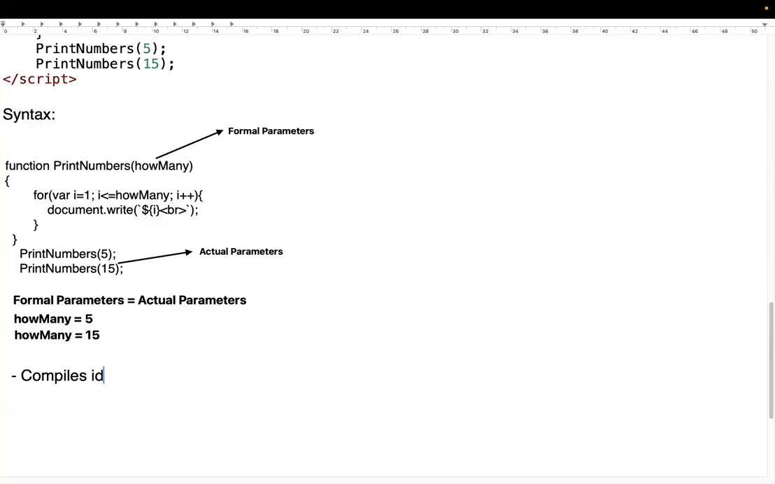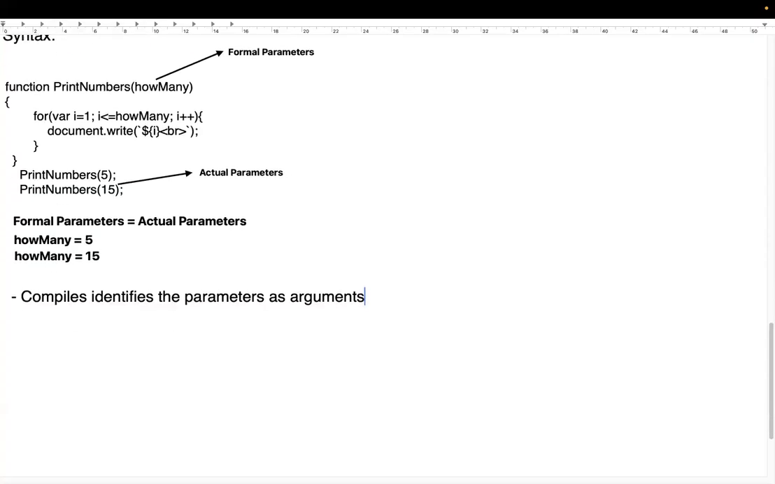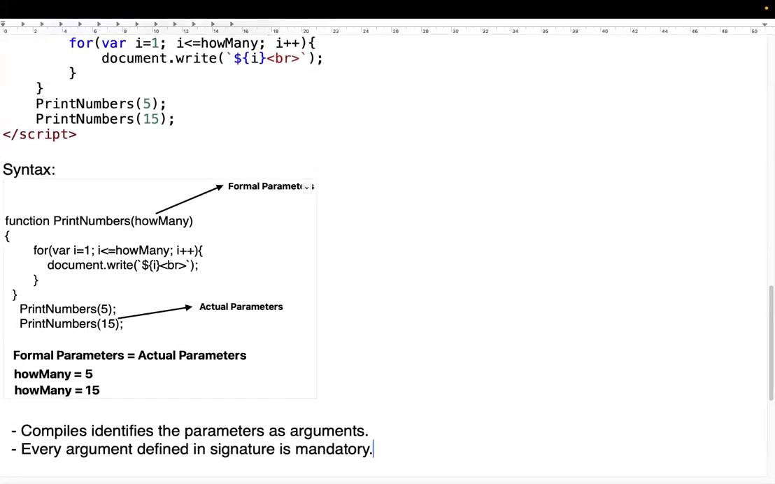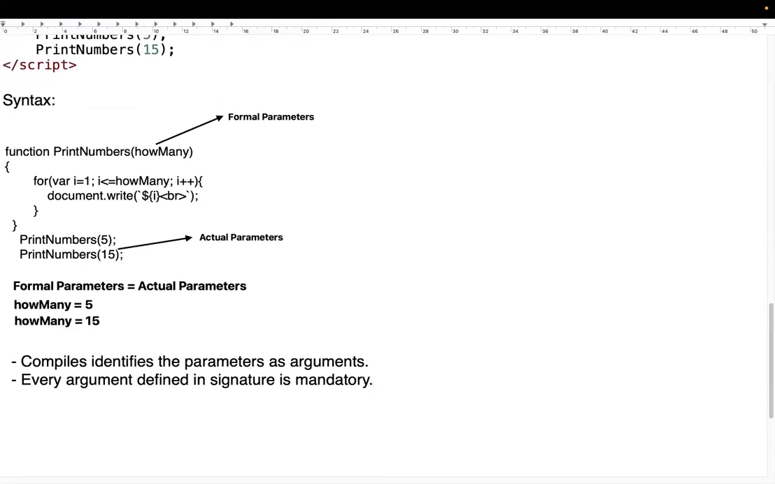So the compiler identifies the parameters as arguments. That means every argument defined in the signature is mandatory. How many arguments you have defined, the same number of values you need to pass. So this is technically about function-related parameters.